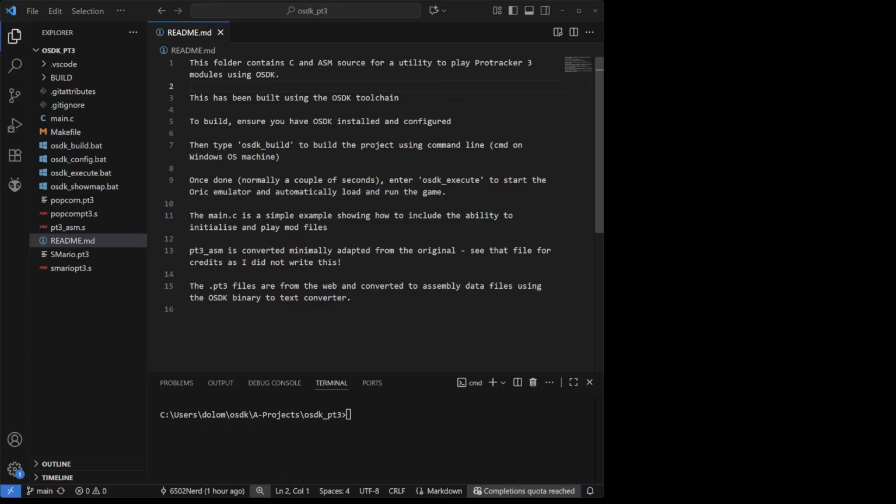So essentially, it's C and ASM source for playing Protracker 3 files using the Oric software development kit. I've built it using the OSDK toolchain, which means that you'll be able to play PT3 mod files in the background, interrupt driven, and be able to access the player to start and stop, etc., from C.